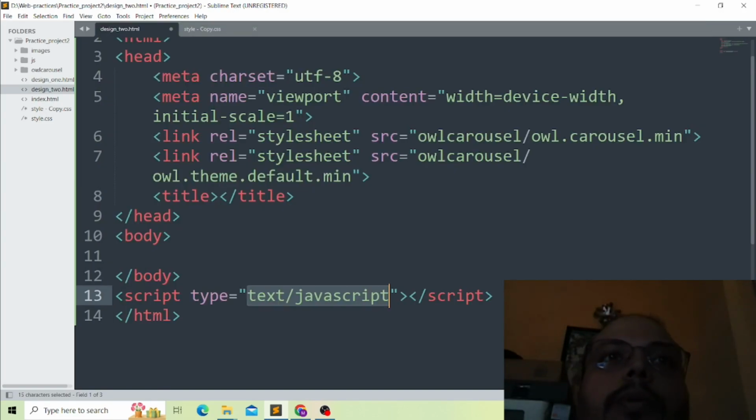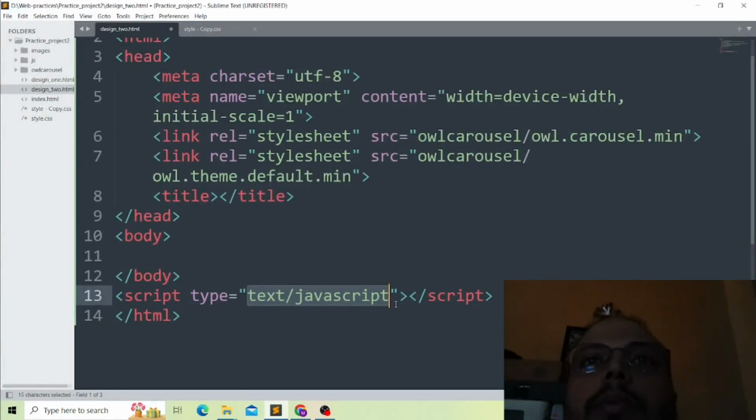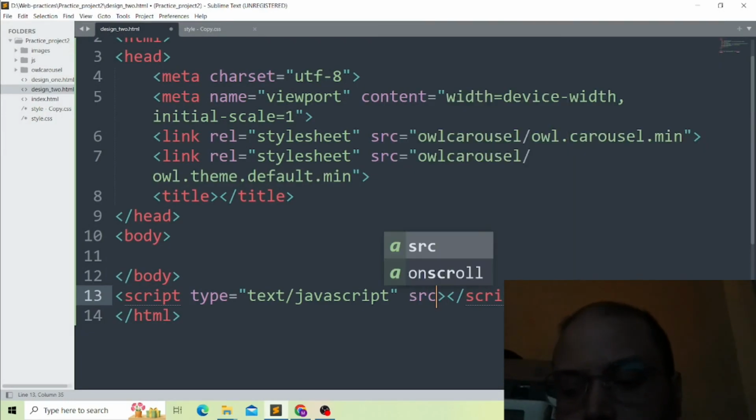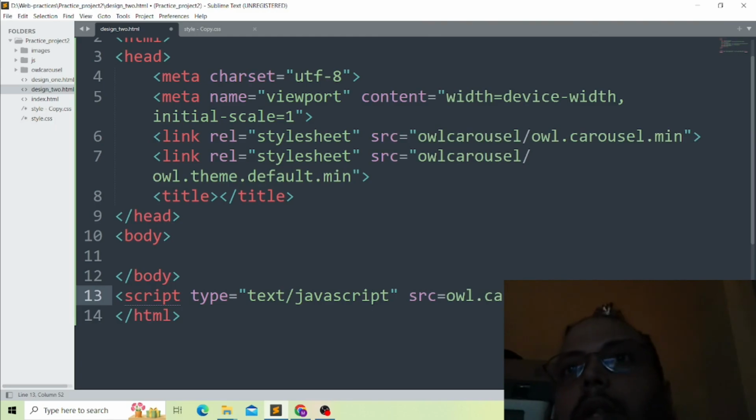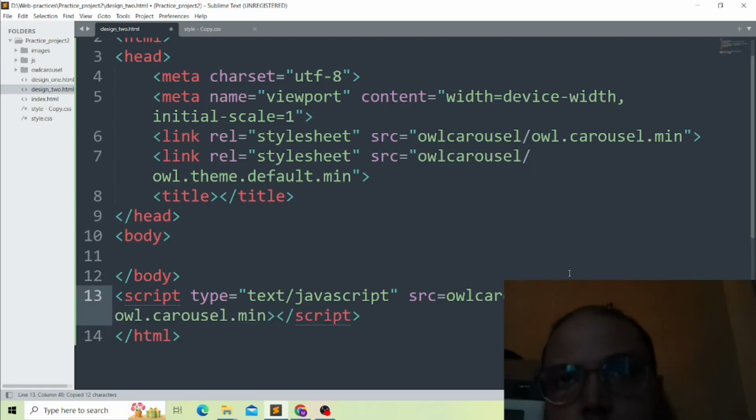include a script, and this script is going to be this owl carousel.min JS script. This is what we are supposed to include: src is equal to owl carousel.min, and it's inside the owl carousel folder, which I didn't implement over here. The path I did not specify correctly.